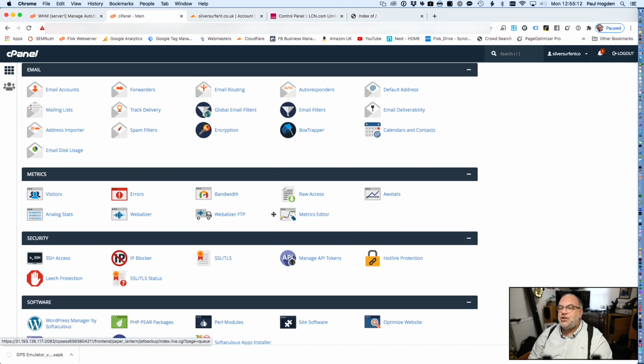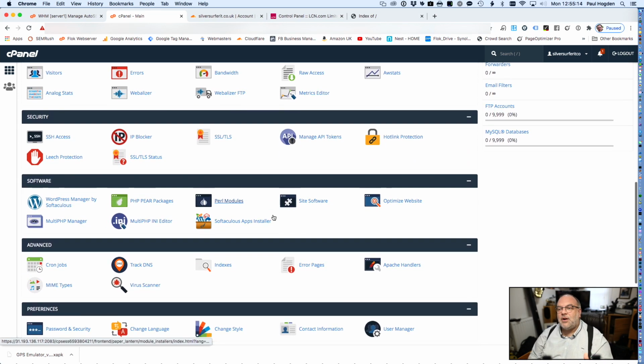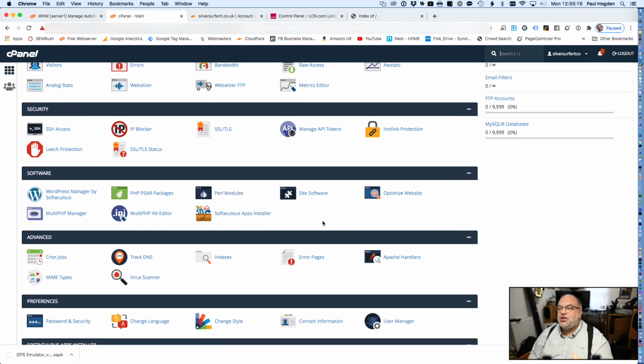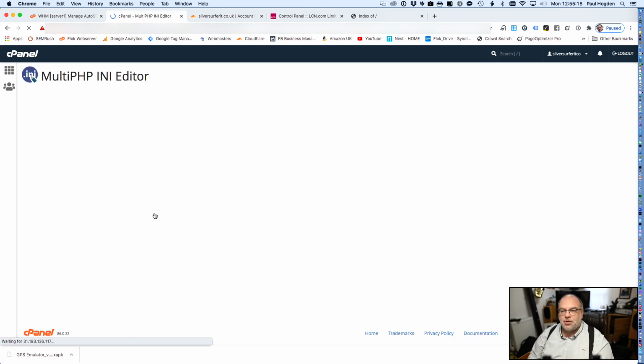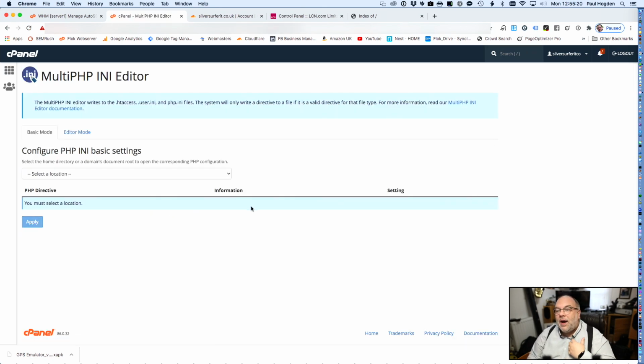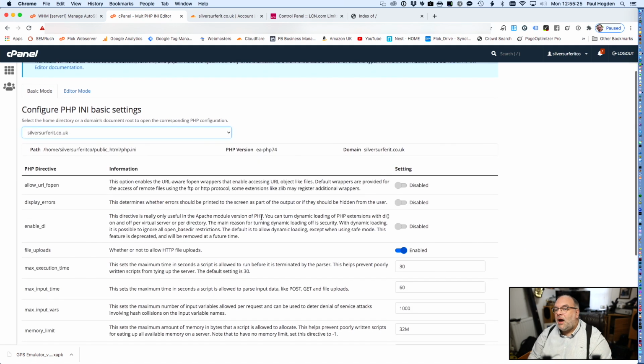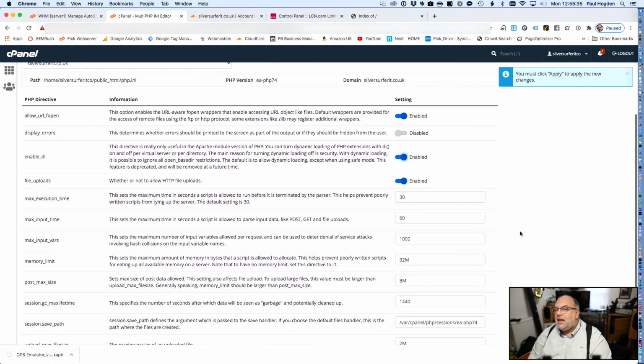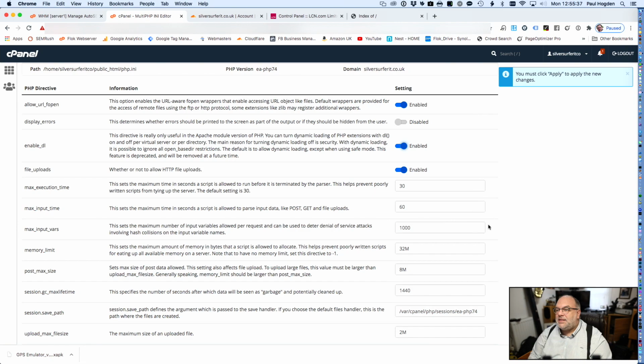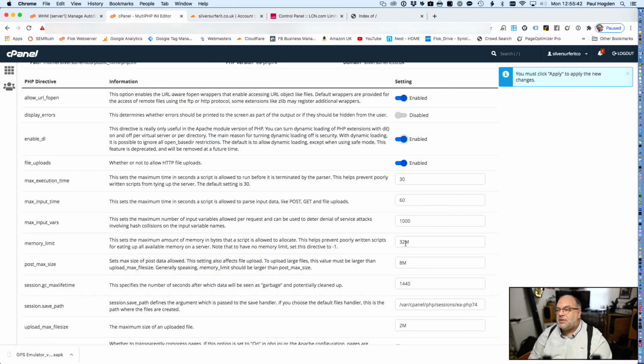I'm just going to change a couple of the extra settings inside PHP as well, just to ensure that everything works as it should do. So here are the things that I normally change. I'm just going to find the environment. I normally allow URL fopen. I don't enable display errors. I do enable DL. I leave the maximum execution time as it is, and I leave the maximum input time as they are. Input variables I leave as they are.